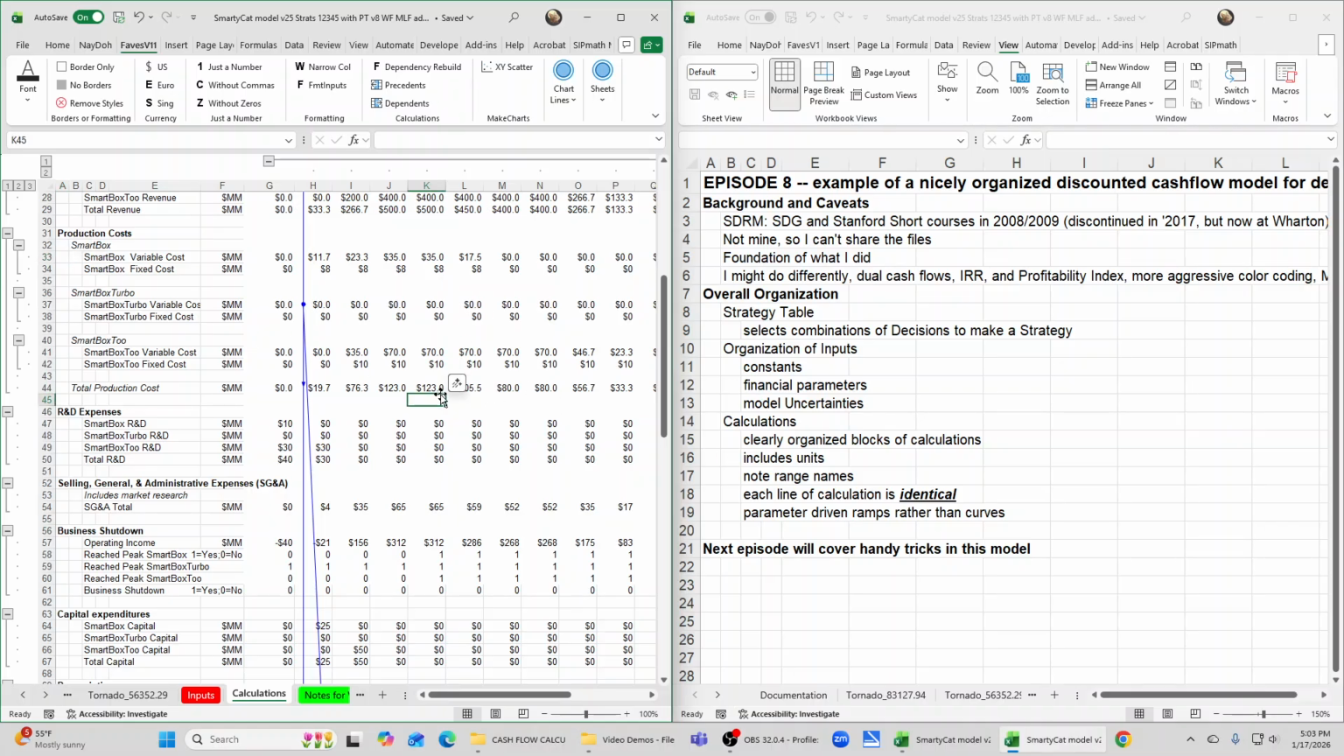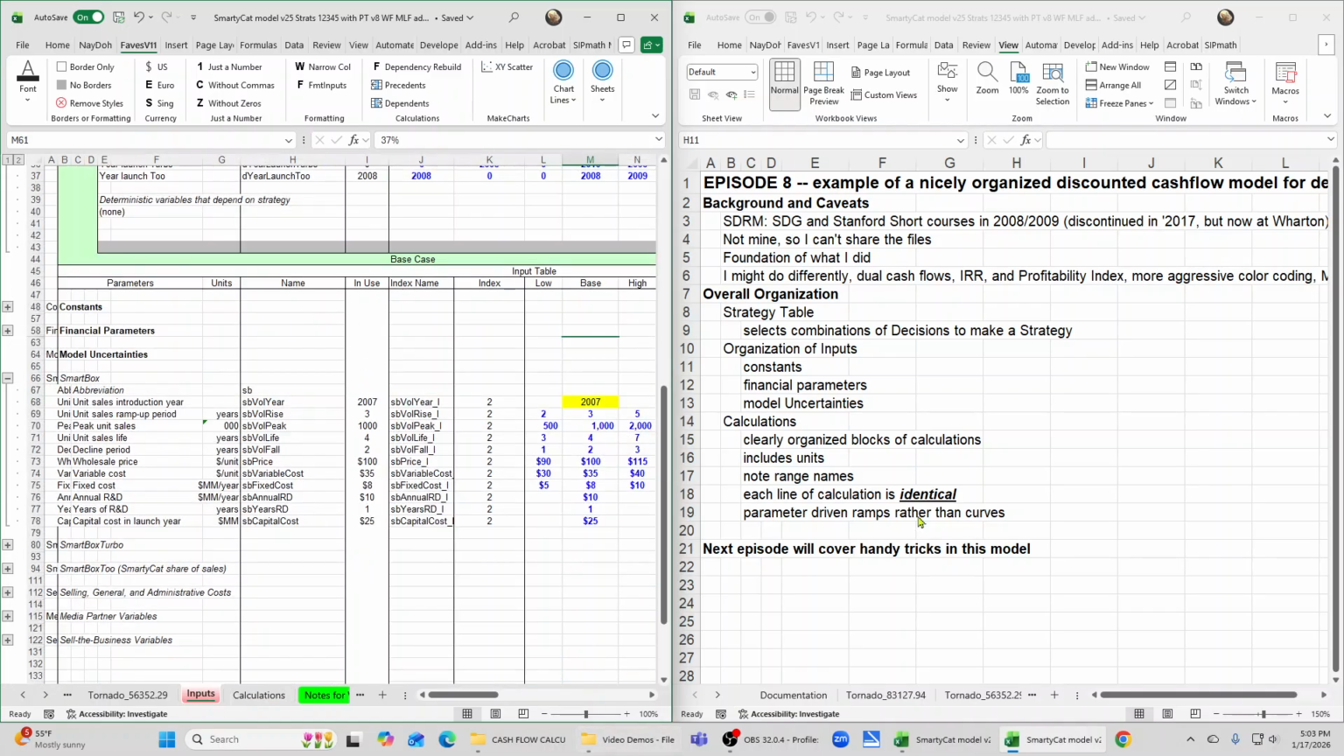So anyway, I think that pretty much covers the background, the caveats. I can't share it. Overall, you get a strategy table, beautifully organized inputs, calculations are very disciplined and nice. I might use a little more aggressive use of color in these if I were to model it again. But yeah, that's in a nutshell. That is a nice overview of a really quality model.